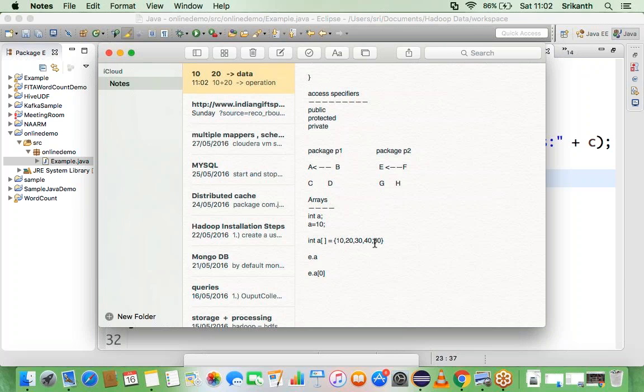So array element indexes start from 0 to n minus 1, where n is the number of elements in the array. You can access an element using a of, giving the corresponding index. Whatever the value is in that index, that value will be retrieved.